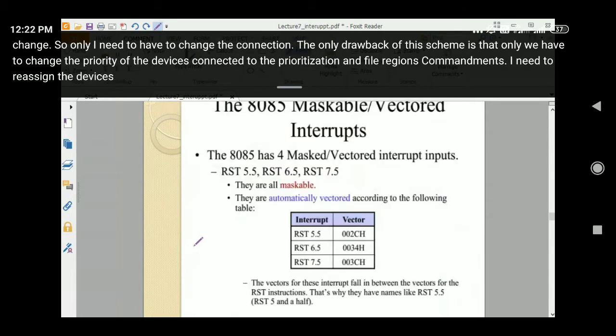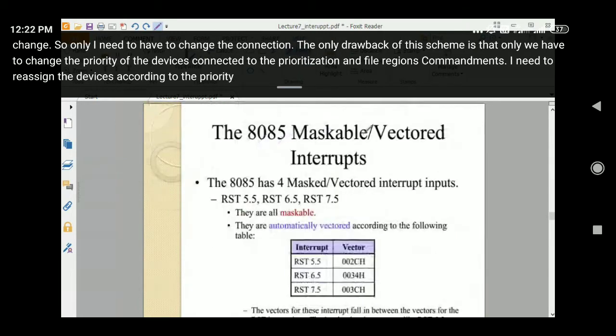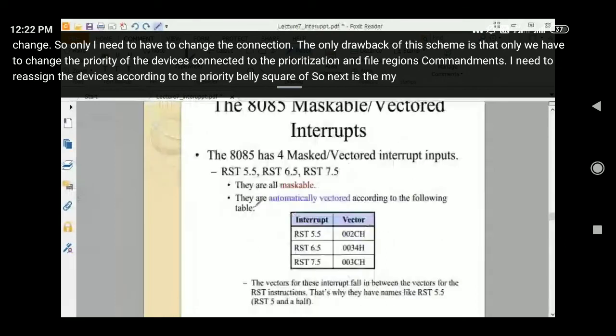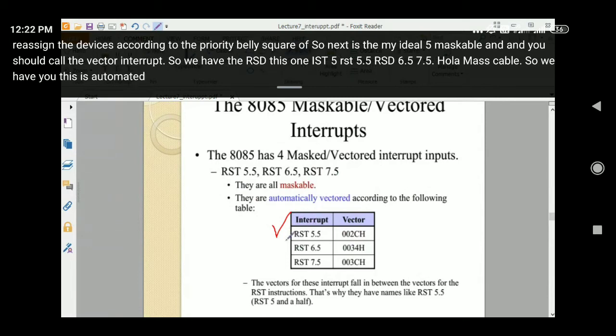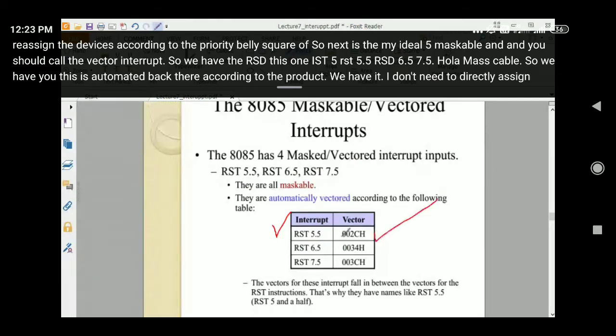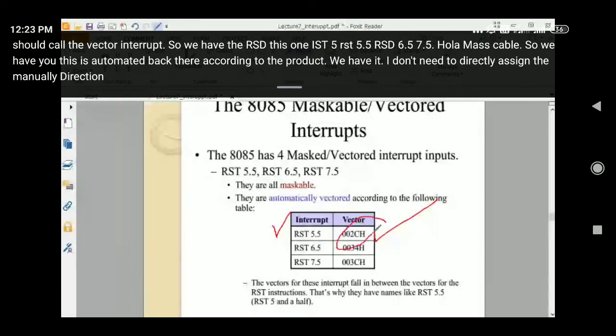So next is my 8085 maskable and this is called the vector interrupt. So we have the RST 5.5, RST 6.5, 7.5, all are maskable. So if this is automatically vectored, I don't need to manually assign. RST 5.5 ही enable करने से ये वाला address में जाएगा. ये वाला address में जो भी है वो execute करेगा.